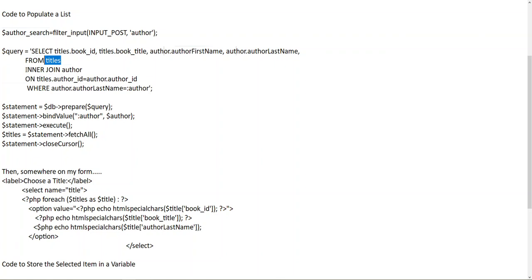So we tell it we want to do an inner join, which will limit that to only matching records. And then we have to tell it how to join those two tables. We're going to tell it in the titles table there is a field named author ID, and we only want to retrieve the records where it matches up with the author ID in the author table. And that is how we're tying those two tables together. So you're going to have a similar inner join on the two tables that you need for this example.